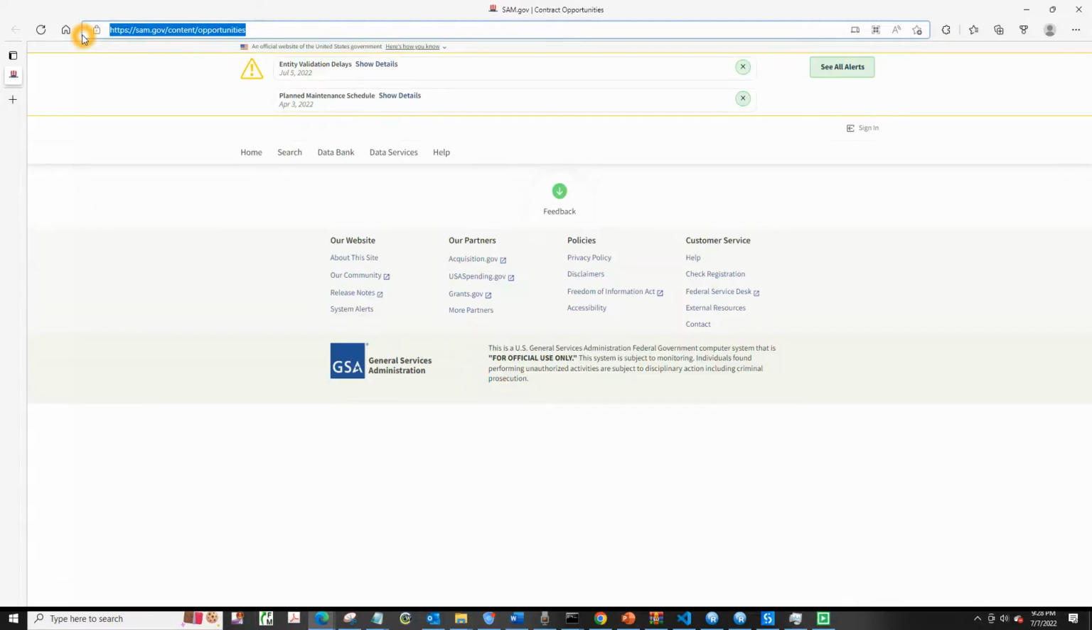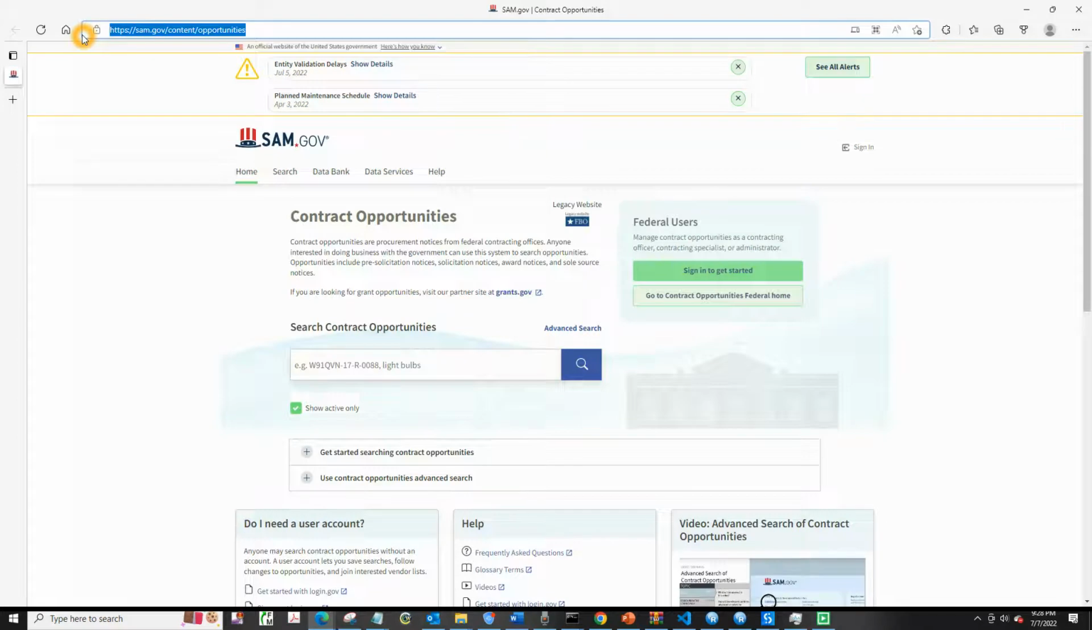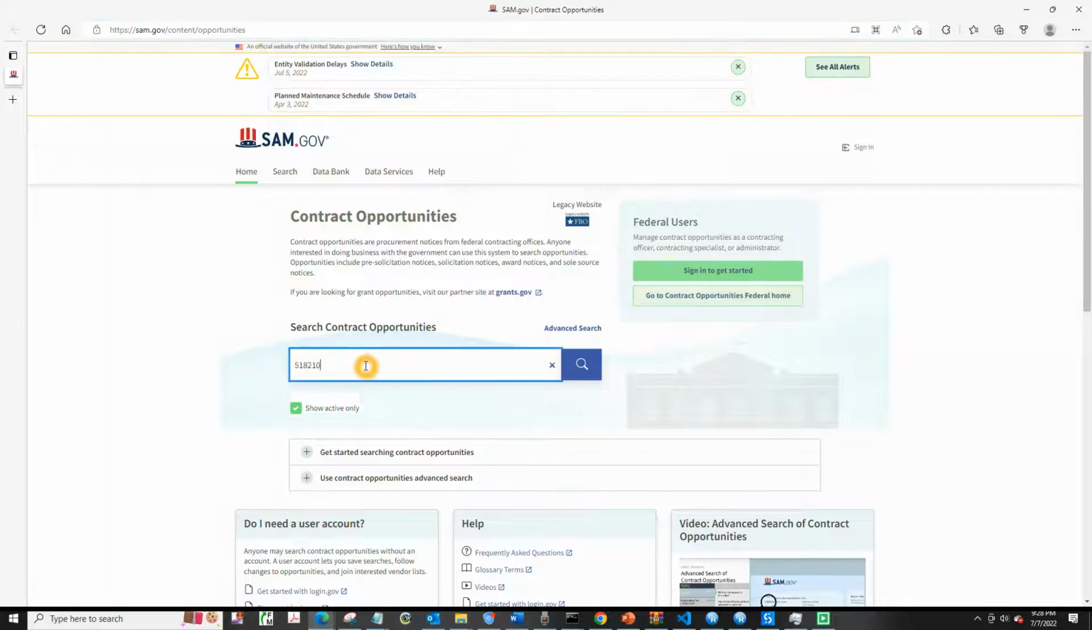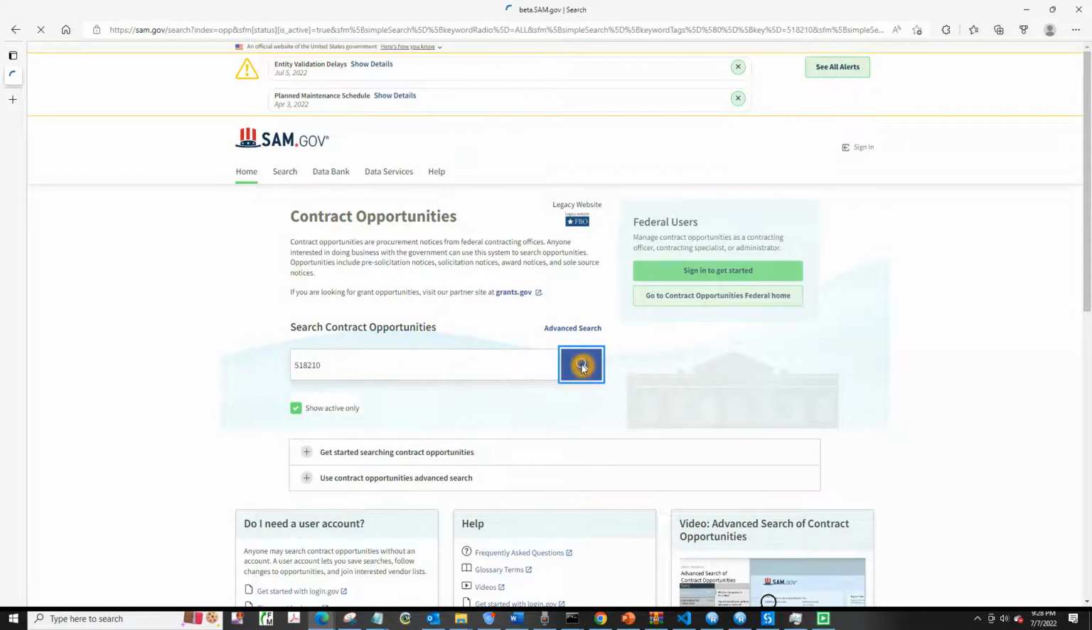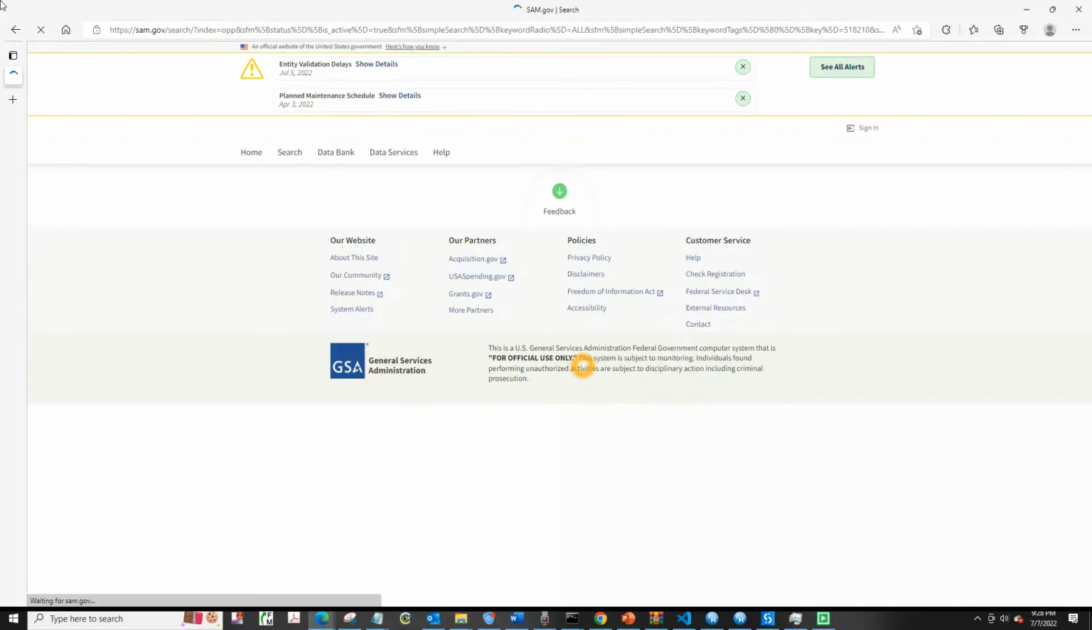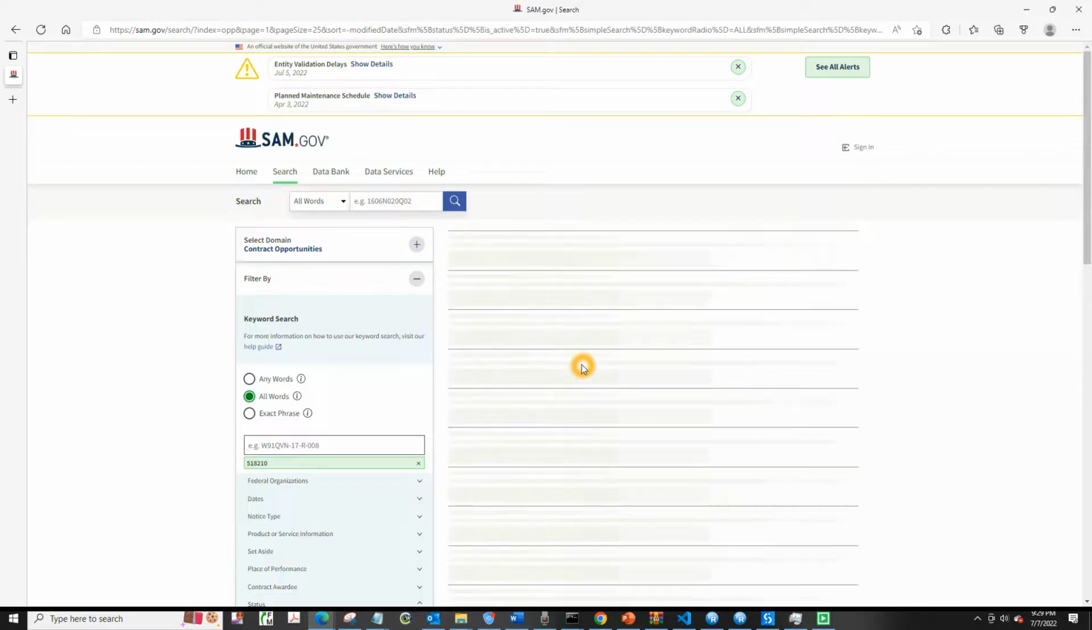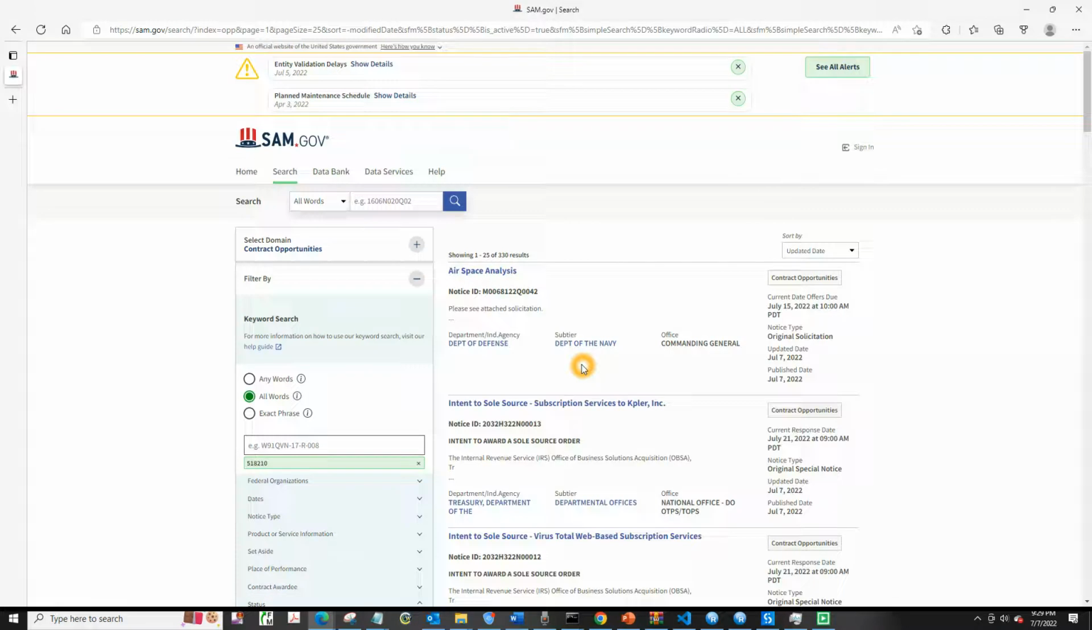I just put one NAICS code in here. You can do as many as you like, but this is just an example. All right, so it's going to filter by date within the next 1 month, the ones coming due.